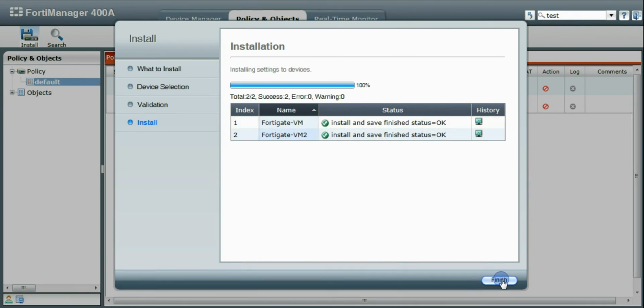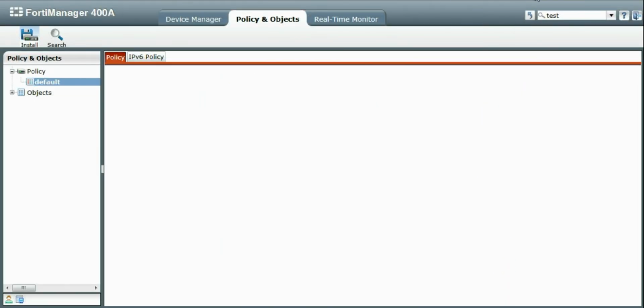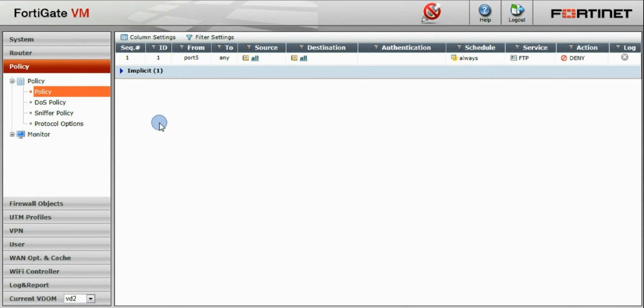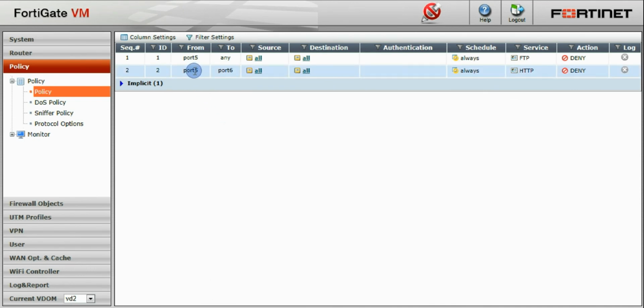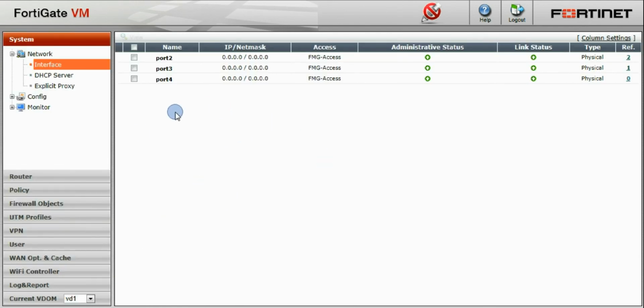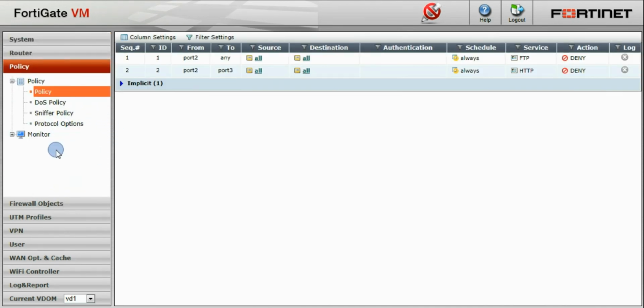Okay, so it's finished installing. So let's go take a look at the FortiGate. And we'll refresh this page here. And you can see now, here on VDOM 2, it's got our new policy that we added, port 5 to port 6. Port 6 was the external that we had mapped it to. And if we take a look at VDOM 1, policies, we have port 2 to port 3, so that's the external that we mapped there as well. HTTP, deny. Okay, so that seemed to work fine.